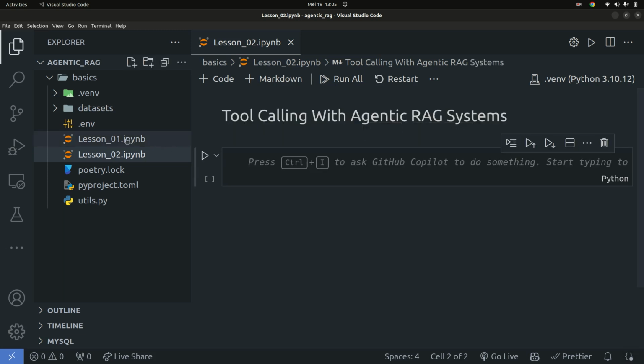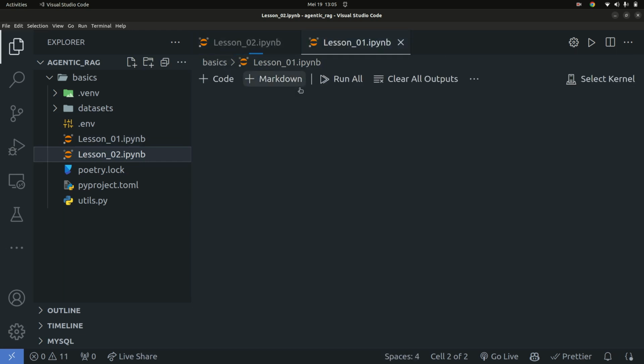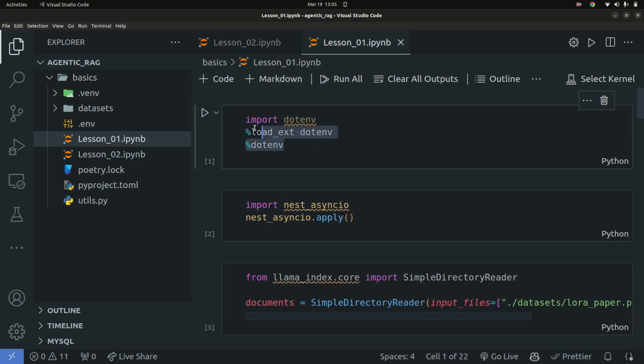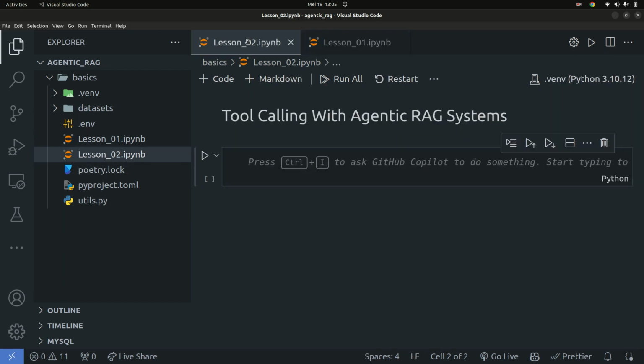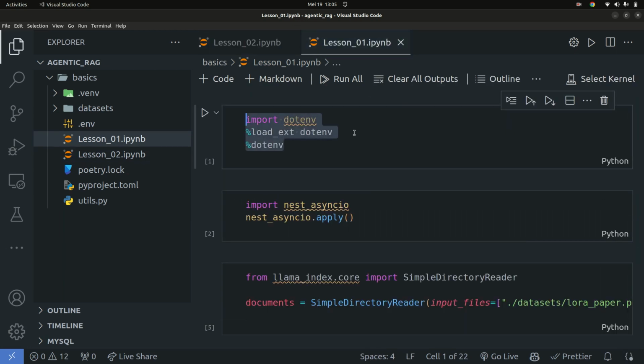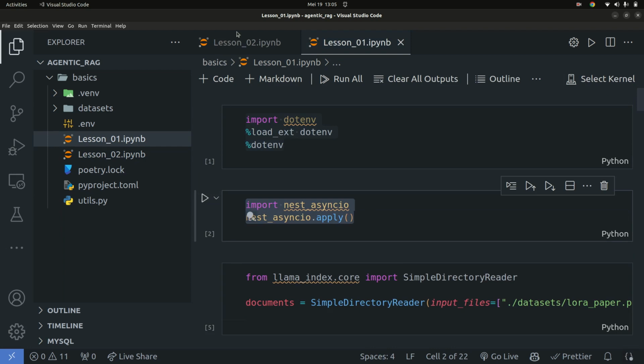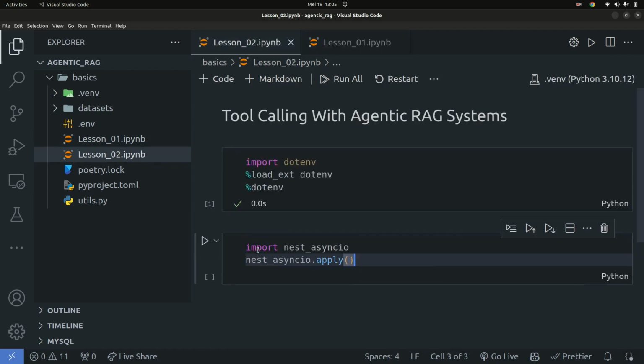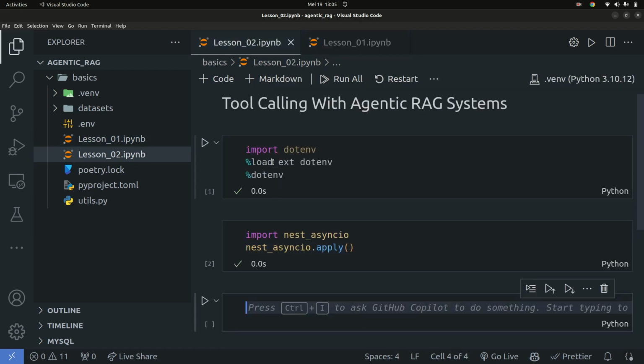Oh, okay, I need to pull a couple of things from here. So I'm just going to go to the previous notes, and I'm going to simply copy this right here, and paste it here just to bring in those environment variables and load in everything that you need. So in regards to the environment variables, good, that's all we need to do.